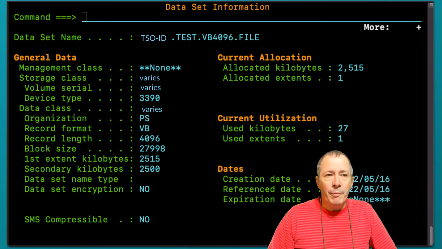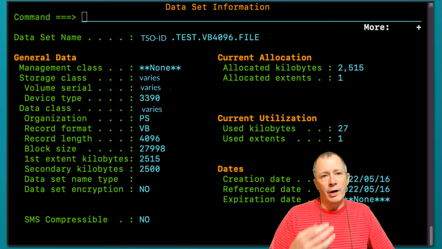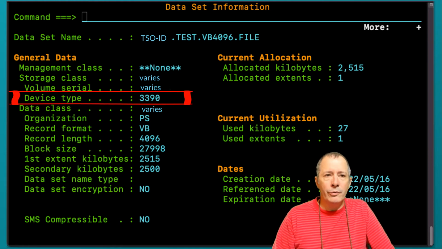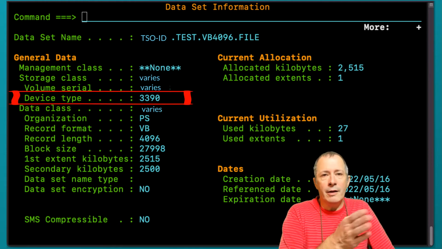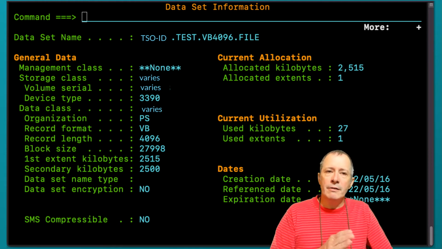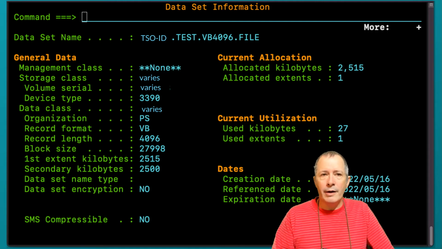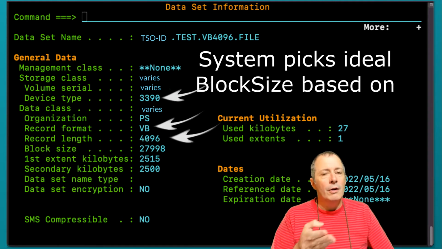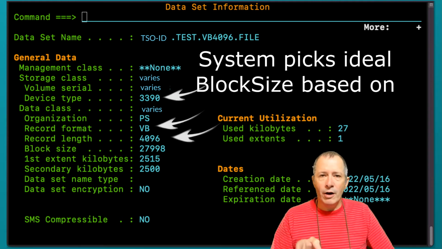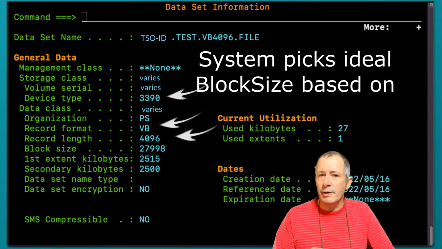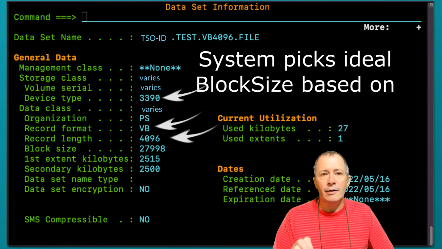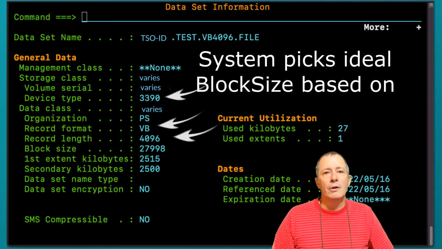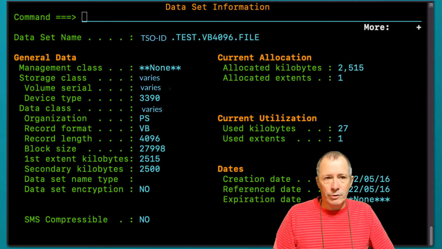When you invoke the information action on the dataset, you should have something similar to this. The odds are high that the device type is 3390. On the allocation panel, it was advised to leave the block size as 0 or to blank it out. The reason for doing this is so that the system picks the optimal block size for the device type. For a 3390 DASD device, the ideal block size is 27,998 for a variable block file, and this is regardless of the LRECL size.